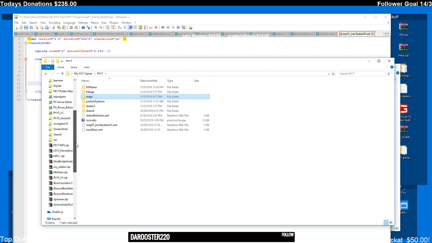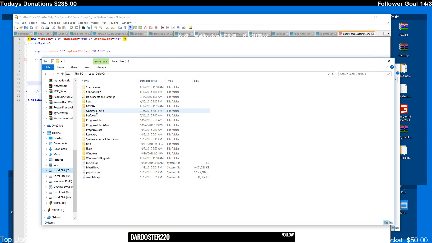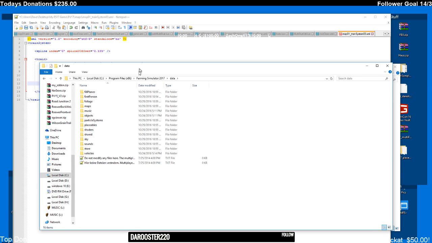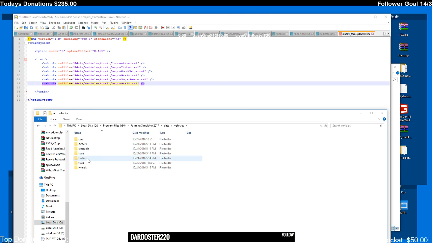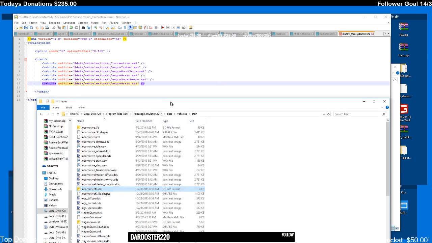back to your C program files. Let's see, where are we? Program files x86, farming simulator, data. Notice it's in the vehicles, and then it's in the train folder. We'll see the I3Ds for each of these trains. This folder also has I3Ds for the trains in the other map. Yeah, Sosnovka, I think it is.